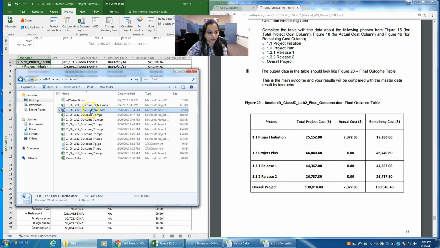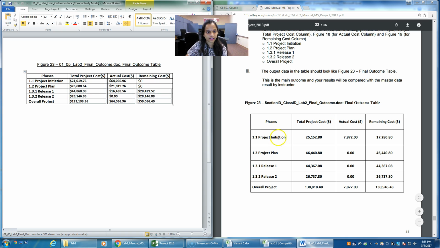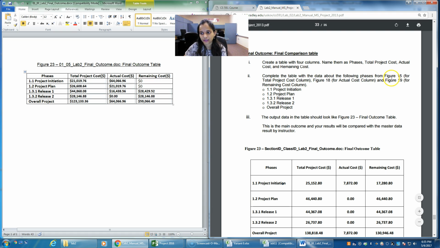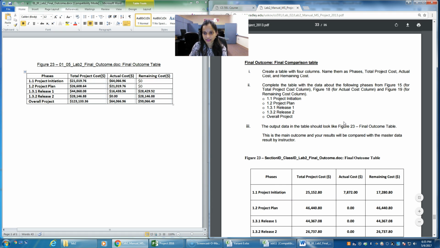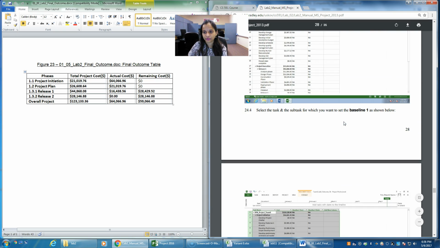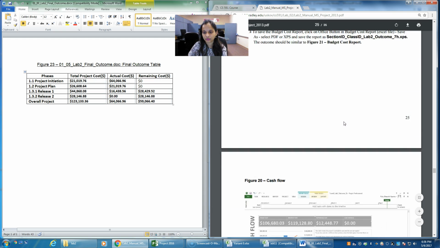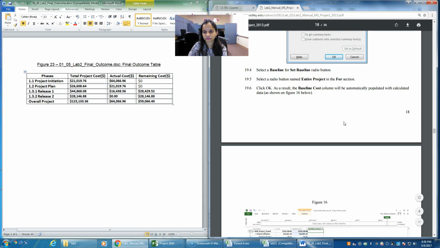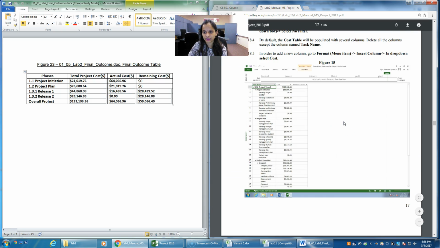So for that, you need to just create a table with all the data. So you have to pick up the data from the figure. So for project total cost, you need to go to figure 15, and for actual cost, you need to go to figure 18, and for remaining cost, you need to go to figure 19, and you need to fill up all these details. So for figure 15, just scroll up in the manual and see the figure 15 page. So the figure 15 is this.